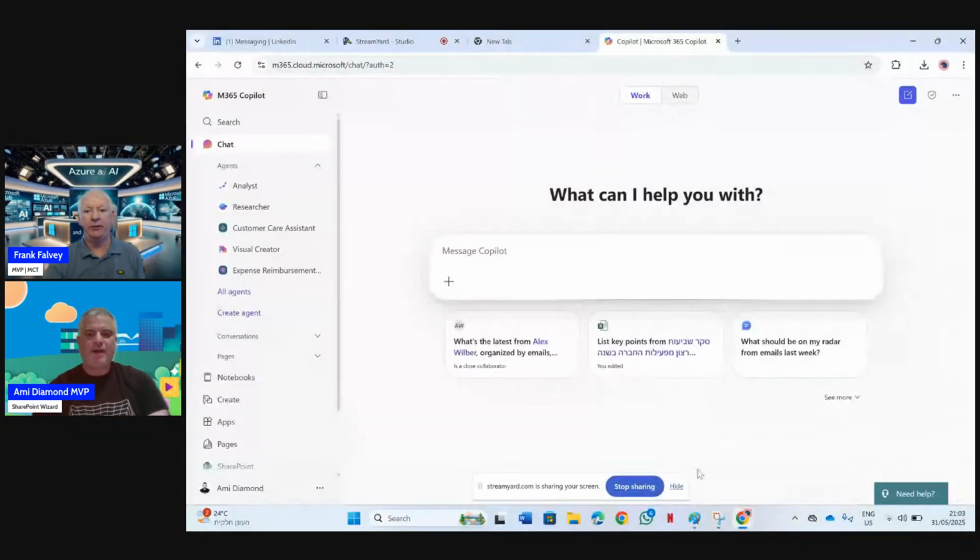my screen. How about now? Yeah, I can see it there. Okay. What can I help you with? So here you see the new Office 365 homepage.